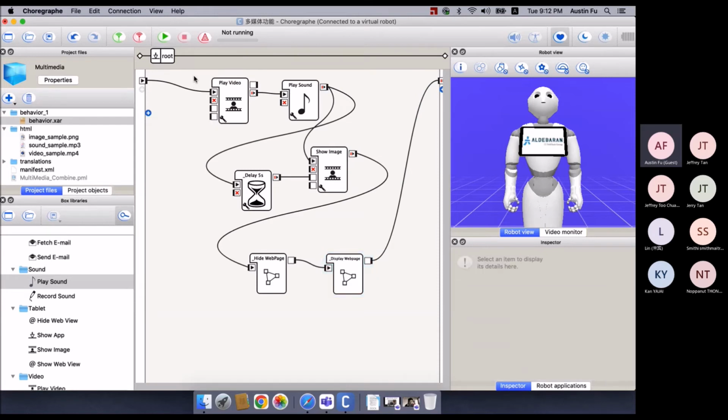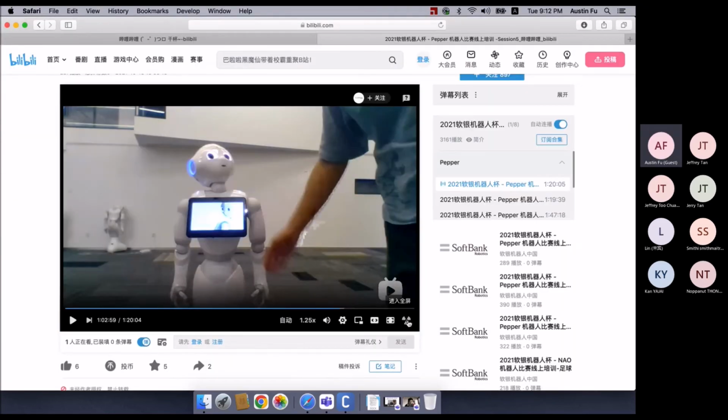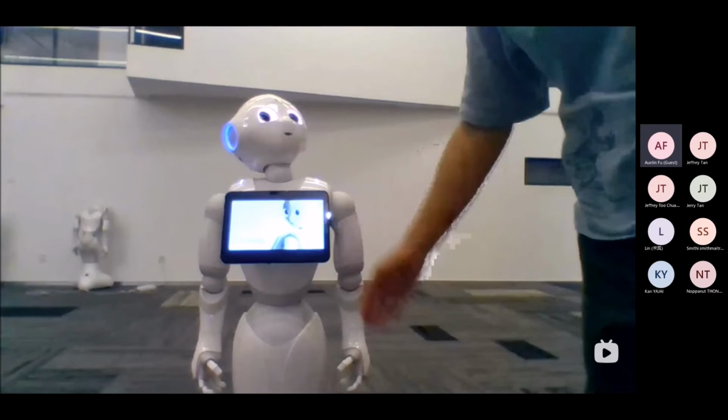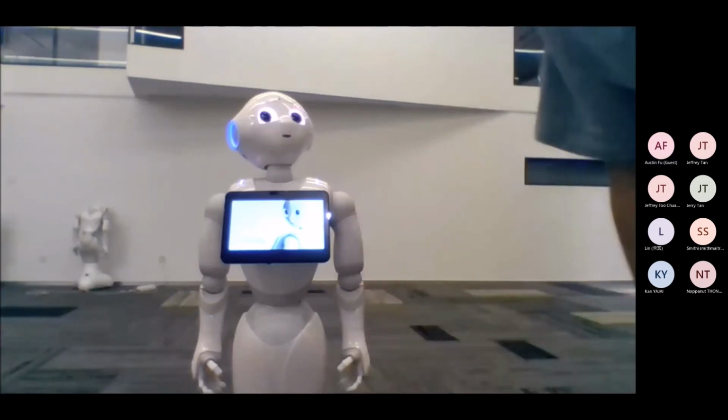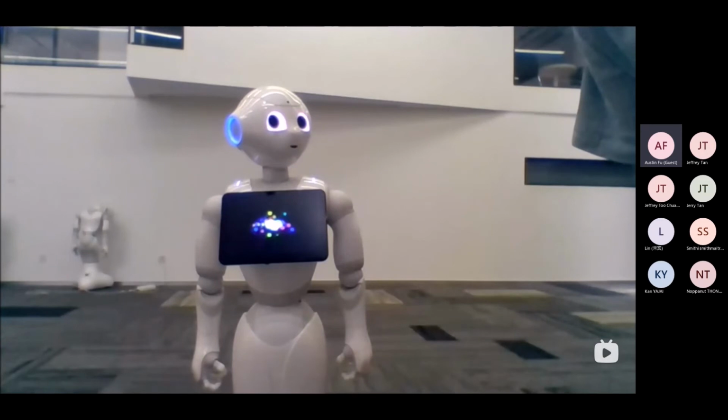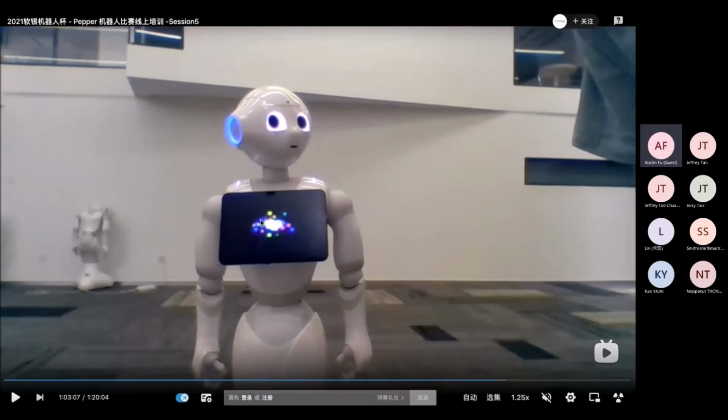All right, back to the whole project logic. We know that we play the video, play sound, show image, hide web page and display web page. But here, because we don't have the real robot, we just saw the video from Jeffrey, where they play song, play MP4 and songs, play the video, and then show the image and the web page. Here, I just hide it after 10 seconds. I don't have a complete video showing the whole project, because there are some mistakes from the video editing.